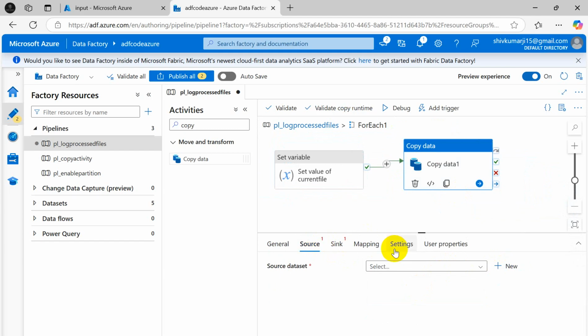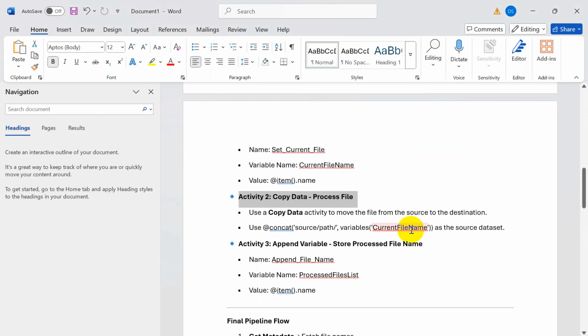In this copy activity, you are going to copy the data from this file. Use a copy activity to move the file from source to destination. You will use concatenation with the current file name as the source dataset. Got it? Because you will not copy everything, you will copy the data which is stored in the current file. This is a bit tricky, but you would be able to do that.